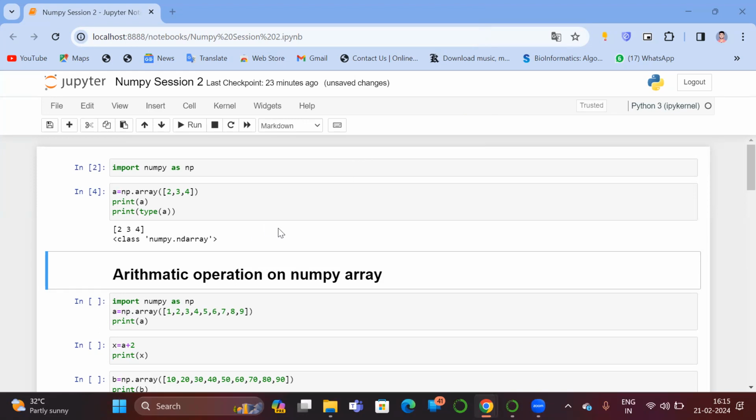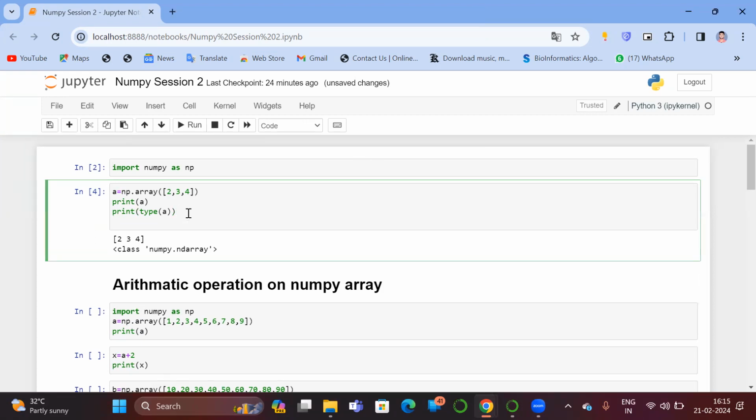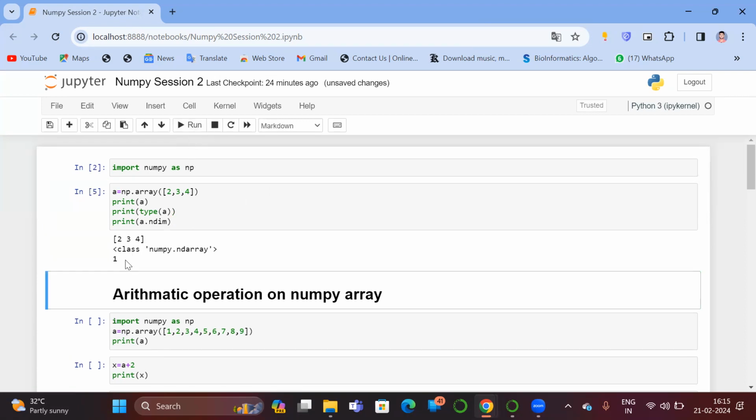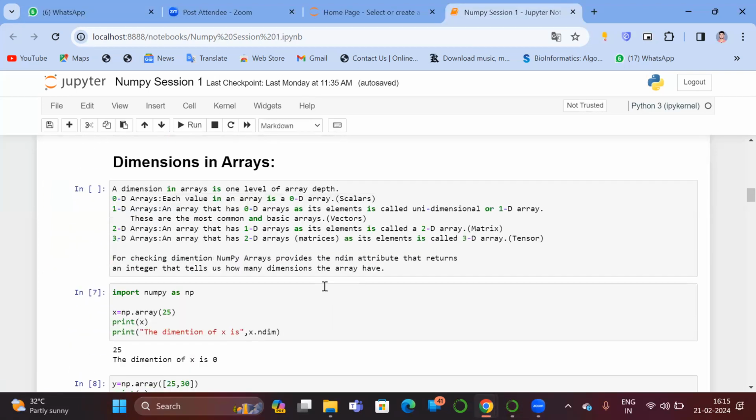Okay, why is it ndarray? Because there are lots of dimensions. So how can you check the dimension of this matrix? Just print a.ndim. See, this is a 1 dimension matrix, because there is only one row, but there are lots of dimensions possible. I will show you the dimension part.